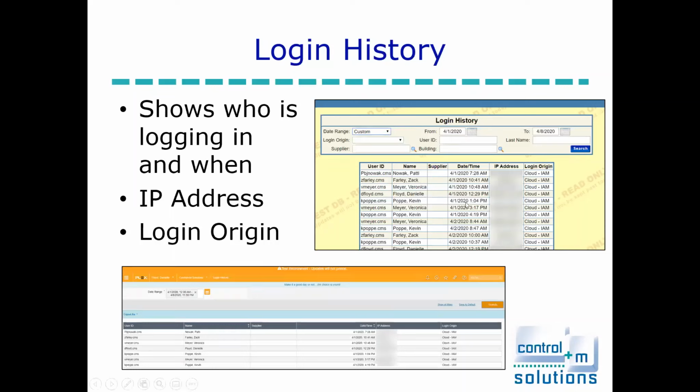Again, this is kind of a good way for you to see who might be logging in from home, who maybe shouldn't be logging in from home. And it's just a good way to maybe even track, you know, who's doing what on what sort of a day.